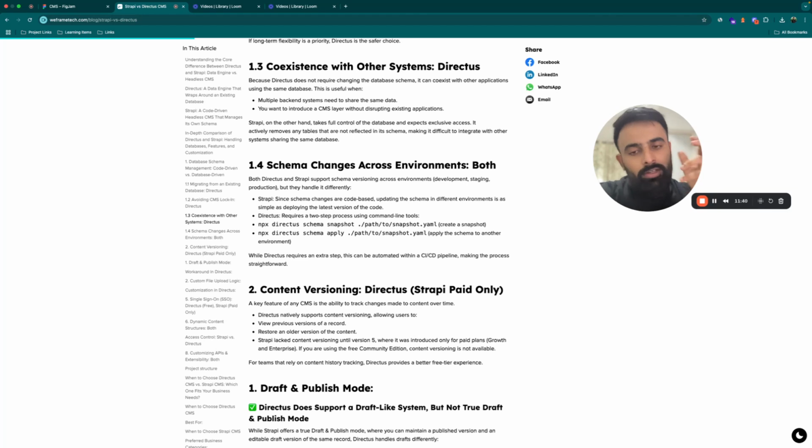Now let's look at content versioning. Content versioning comes with version history and rollback. Directus comes with that, and it's available in the free version as well. With regards to Strapi, this is behind a paid plan. So if your business needs audit trails, or if your content team frequently revises and rolls back changes, Directus can save you a lot of cost. While with Strapi, you need to pay extra or build custom plugins to get this functionality.